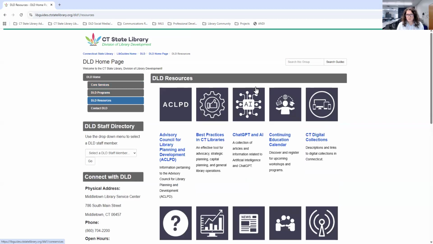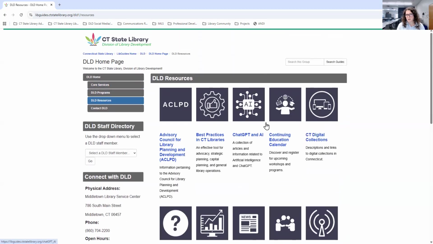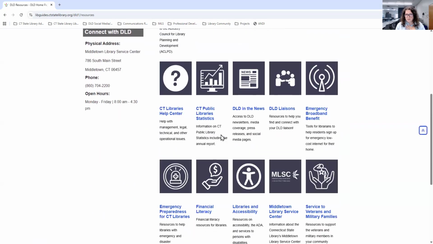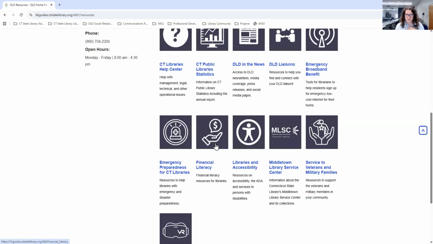So DLD resources, some of these have overlap with things we've seen in other places, but I think really what the resources are about are supporting the behind the scenes work of what our public libraries are doing. And so the links here are really to information to support that. Again, I'm not going to go through all of these, but you do have the link. You're always welcome to explore and contact us if you have questions.